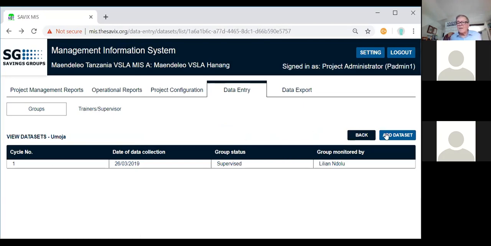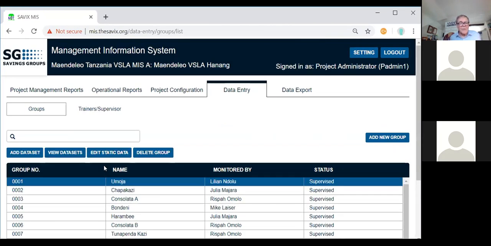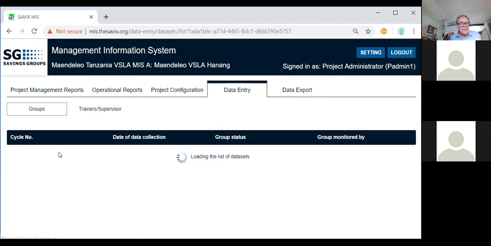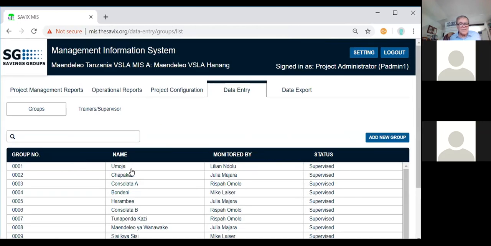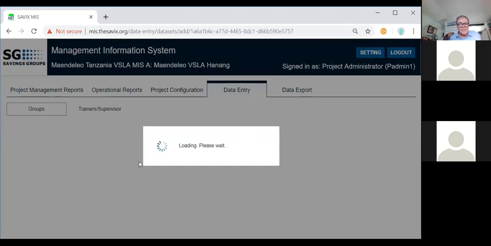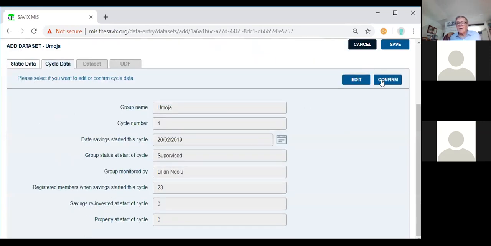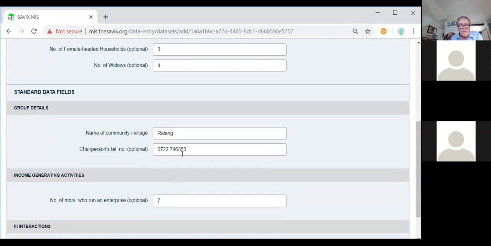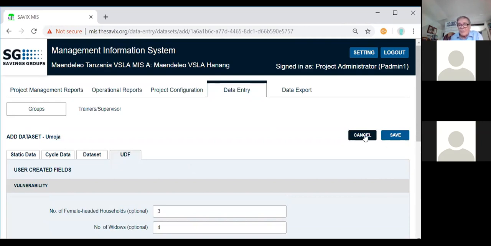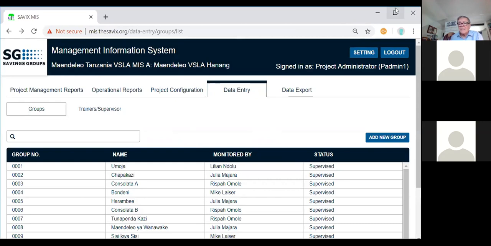Now, if I go back and then I go in again and I say view data sets, okay, and no, sorry, as you were, and let me go back and I say, if I decided to add a data set, I can confirm that. When I go to my UDFs, you will see, because we said leave the data in the fields, there it is, it's left in the fields. If I'd said don't leave it in the fields, those would be blank. Okay, so I'm going to cancel that, discard the data. There we have it. So that's basically fairly straightforward.